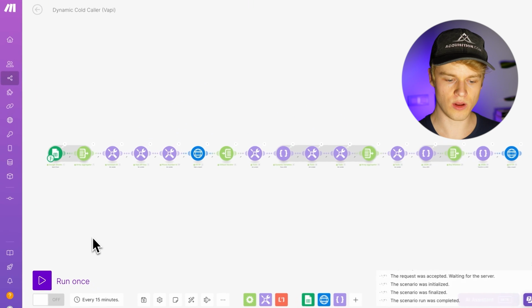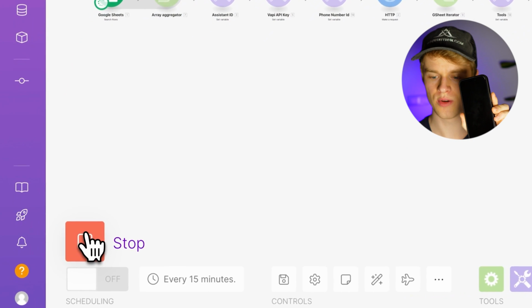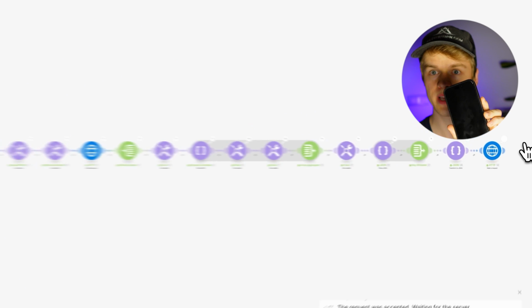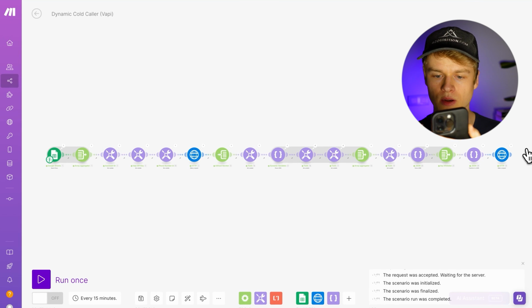So to actually test it, all I'm going to do is click on run once to run the scenario once, and you will see on my phone now that once the scenario ended, we will get a phone call from our AI info calling agent, and now I can reply to it and talk to it.